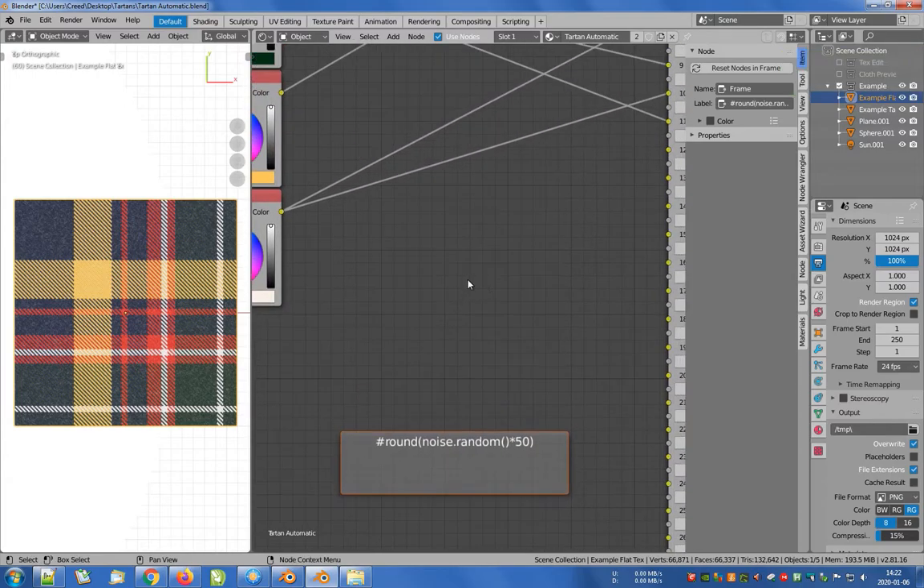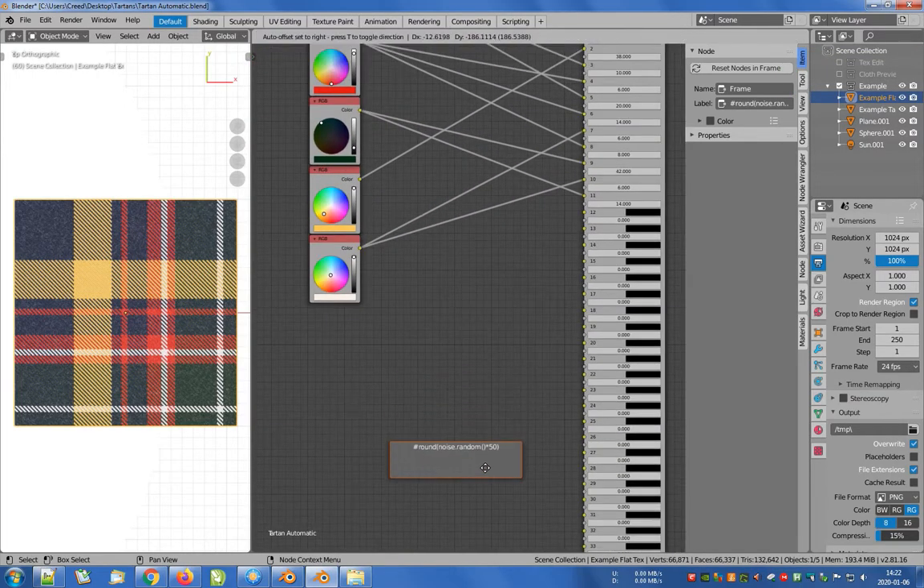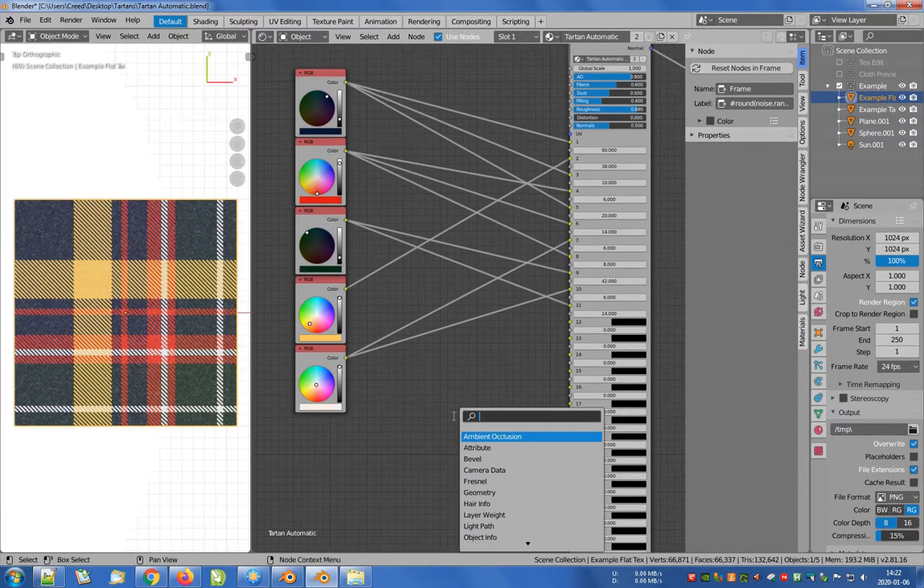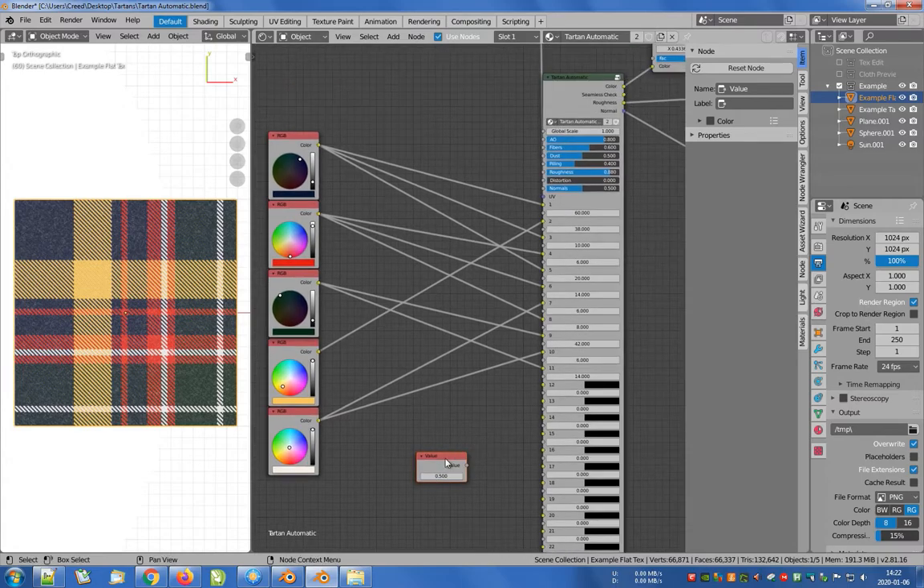For example, this formula will generate random integers from 0 to 50, we can of course change this range. Now let's create some of these nodes and see what patterns we can get this way. I use the tartan automatic.blend file.